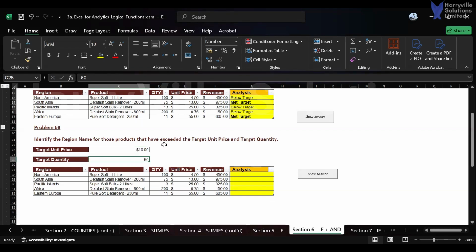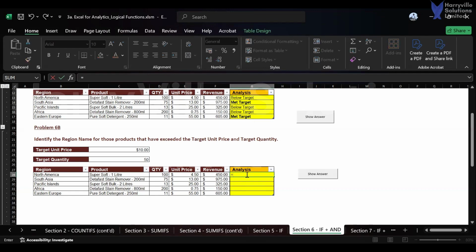But this time around, instead of us specifying our target, what do we call it now? Our value if true and value if false. Our value if true is going to be all this region, just like what we did with quantity in our if function. So very quickly, please understand the question. Understanding it and interpreting it is very, very important.